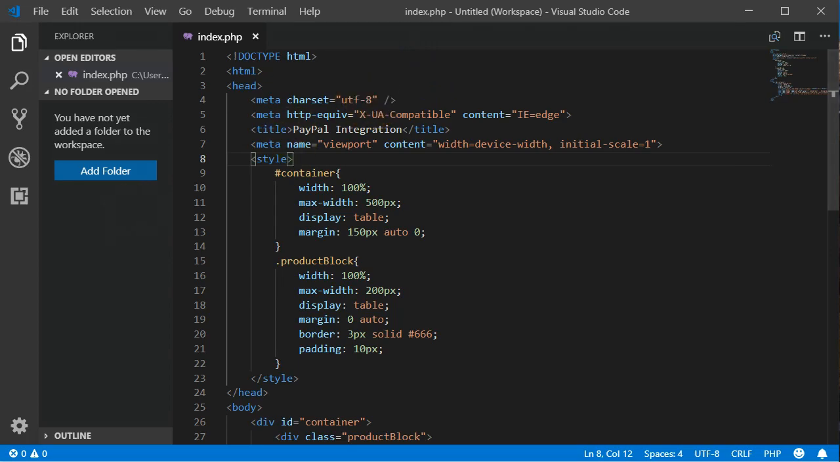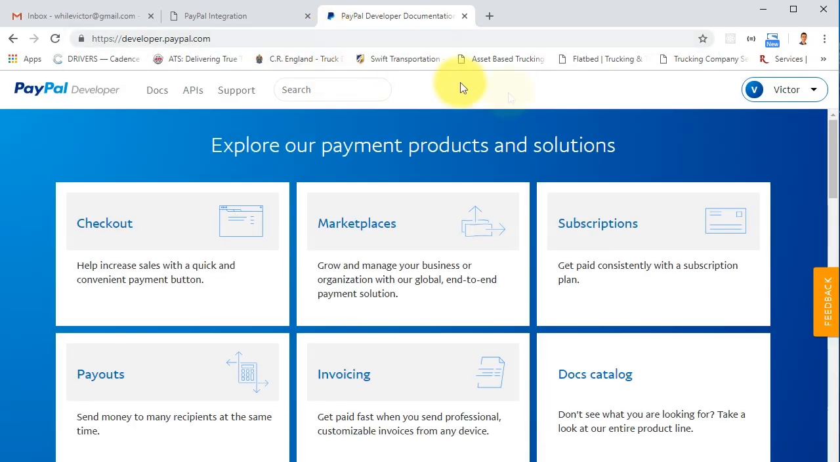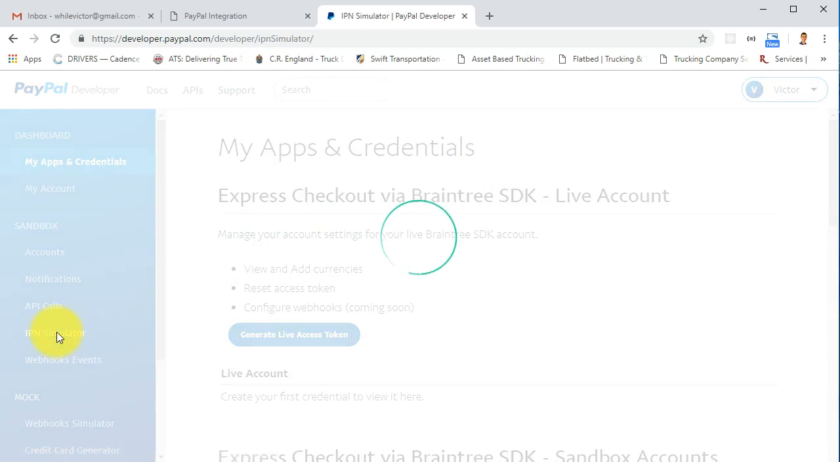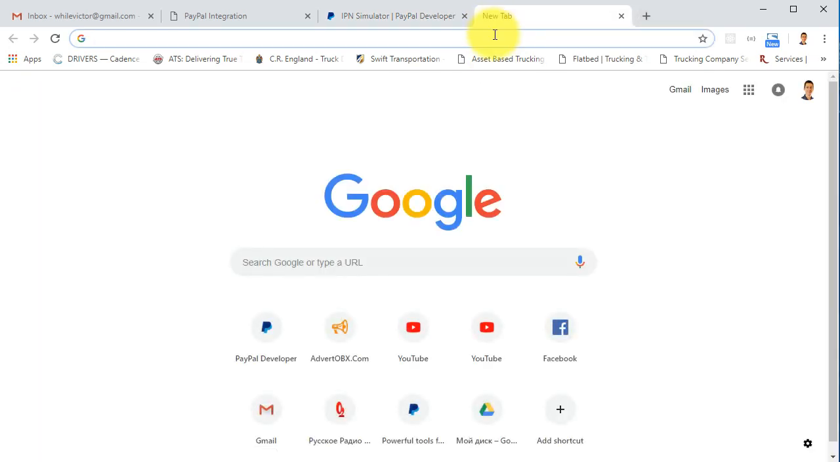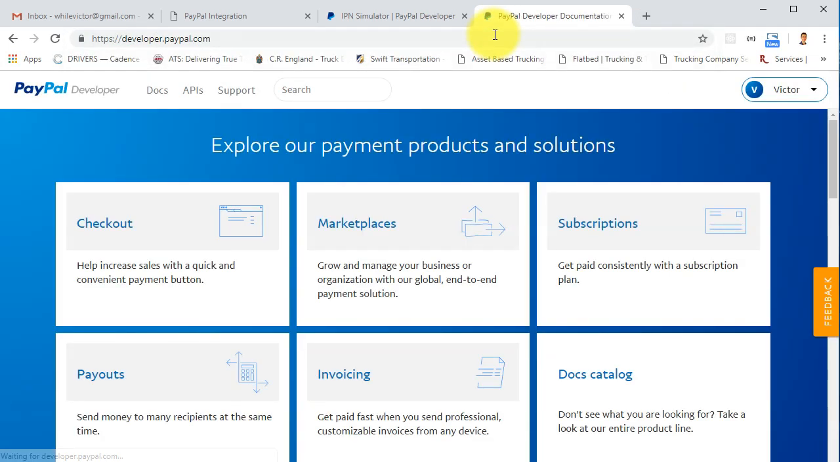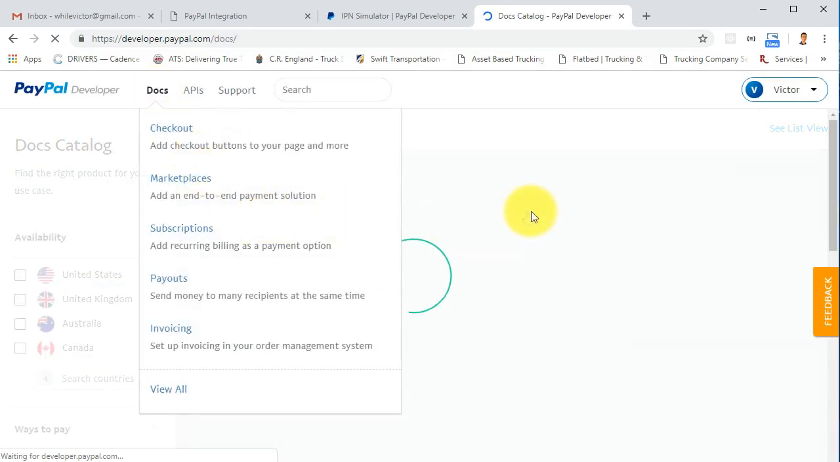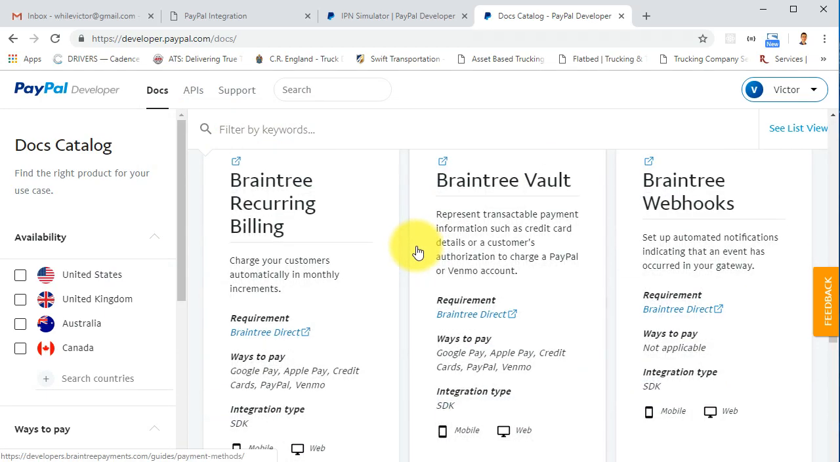Before we create a new file, let's go to developer.paypal.com and log in here if you're not logged in, and then just click on dashboard. From here open the IPN simulator and stay on this page for now. Then open another tab and go to developer.paypal.com as well, go under docs, click on your docs link, and scroll down to IPNs.